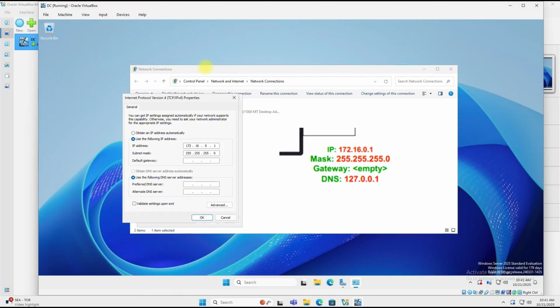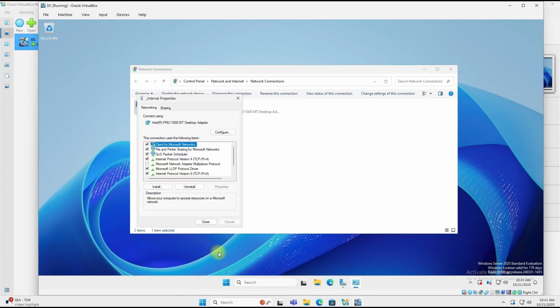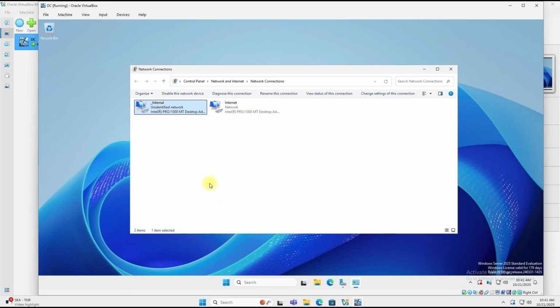The default gateway will be blank because this NIC is for internal communication. And then for the DNS, we're going to use that loopback address, 127.0.0.1, and click OK here. And then we can close. So now we've set our static IP address on the internal. We renamed the NIC as internal, so we know this is for the internal communications. And then we have renamed the other NIC for our external communications. So let's go ahead and close this.